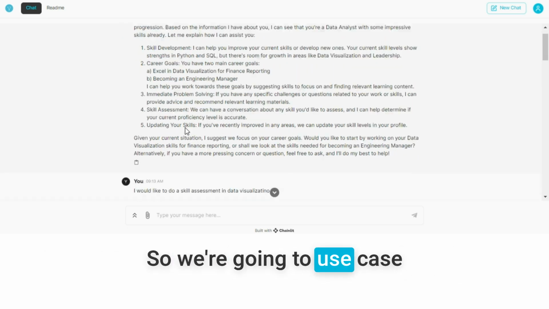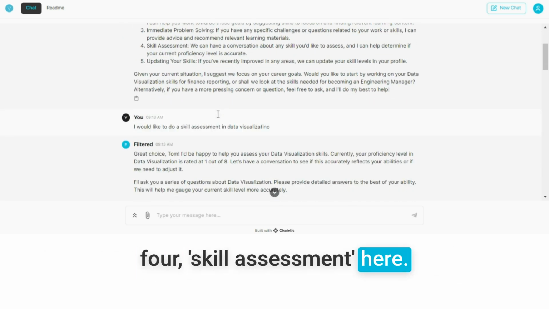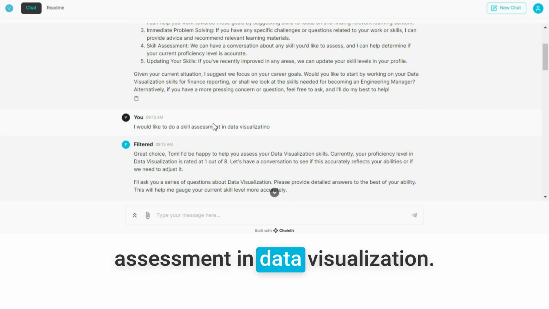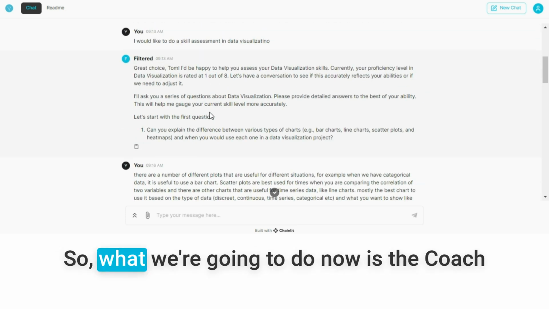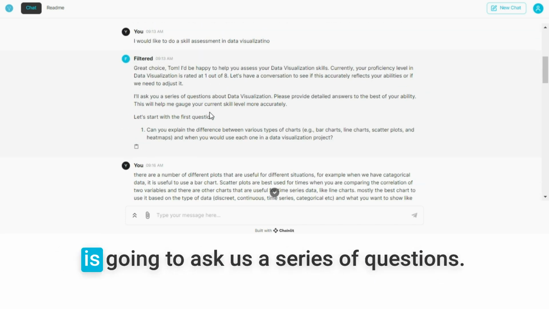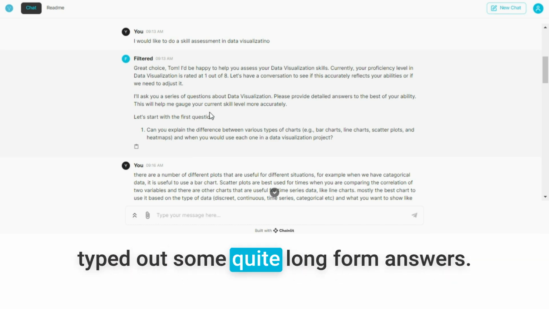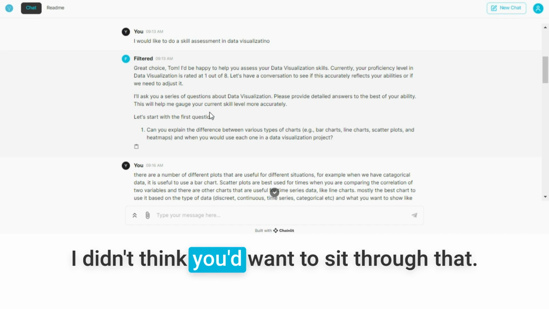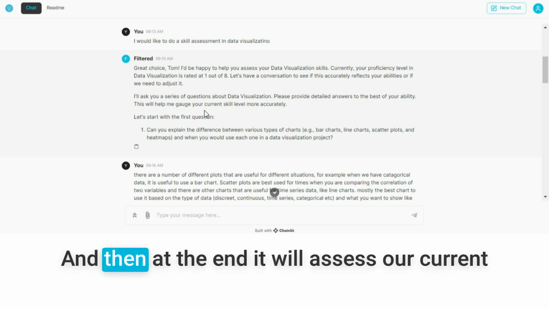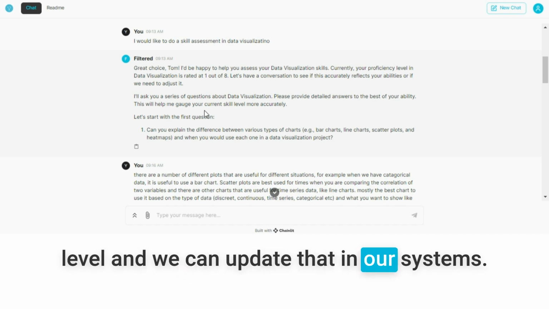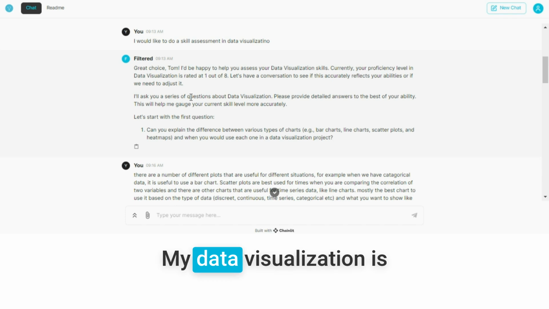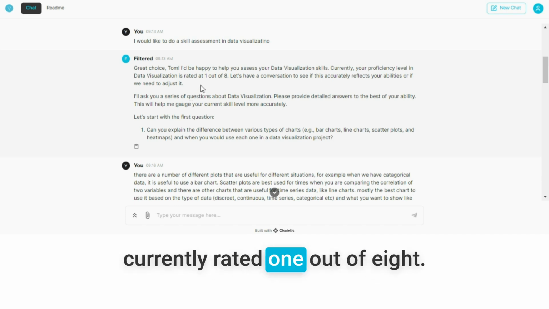So we're going to use case 4, skill assessment here. I would like to do a skill assessment in data visualization. So what we're going to do now is the coach is going to ask us a series of questions. I've pre-recorded this one because I've typed out some quite long form answers. I didn't think you'd want to sit through that. And then at the end, it will assess our current level and we can update that in our systems. So here we go. My data visualization is currently rated 1 out of 8.